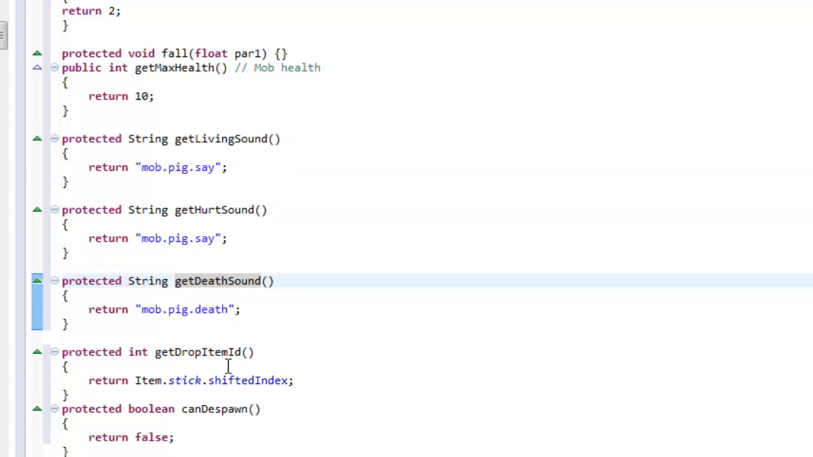And over here is what the monster is gonna drop when you kill it. Right here, item, stick. So he's gonna drop a stick, though if you want to change it up, you could actually do whatever you like. So let me change it up. I don't want a stick.